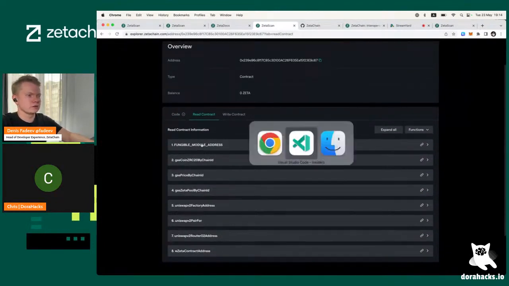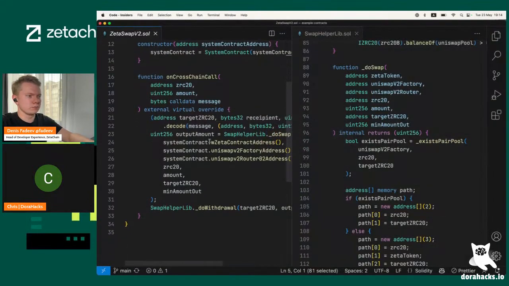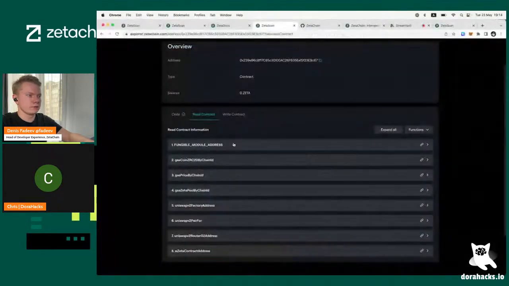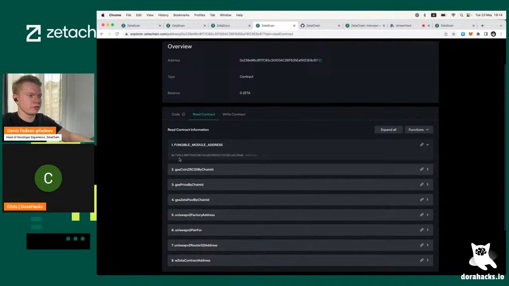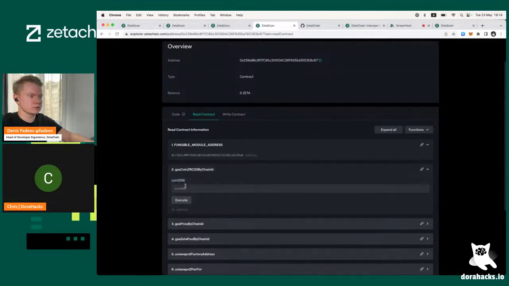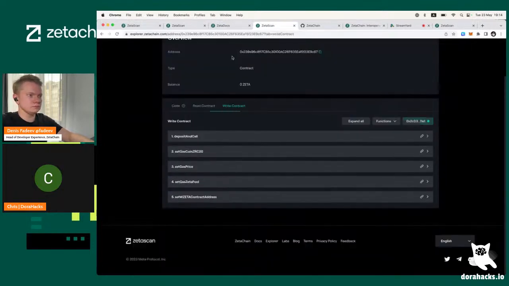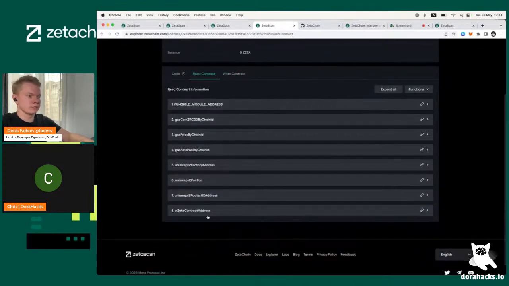So you can call this contract from your smart contract and get the values that you will need to pass to your functions, but you can also query it here. So fungible module address can get gas coin ZRC by chain ID. So let's say BSC testnet is 97, I think. So we get the address. So this is useful. And you can write, but it's less useful with the system contract.